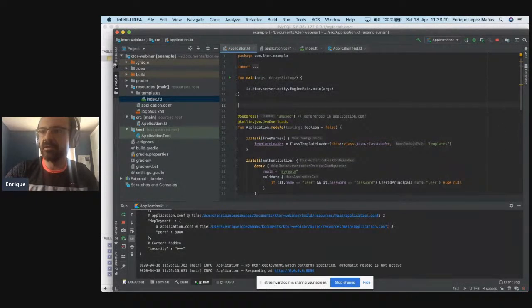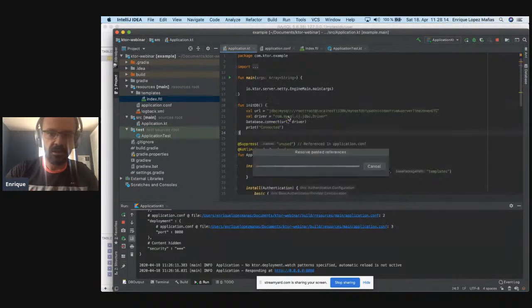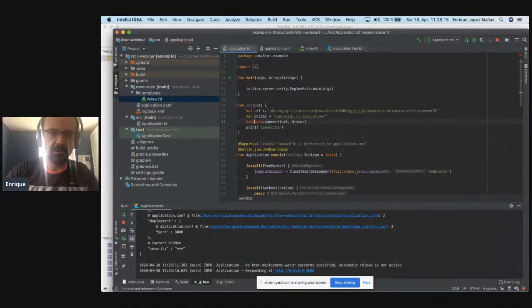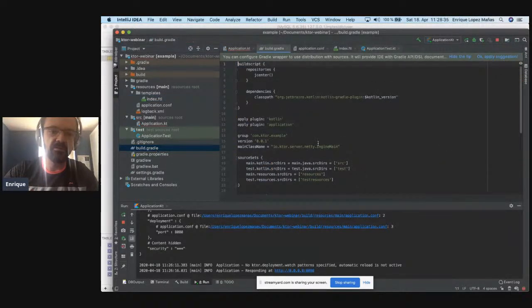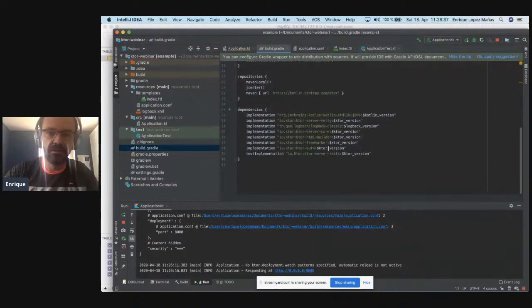I copied this function here because it's a little bit long. It essentially connects to my local database and specifies my password, my user, the endpoint, the Unicode, and the driver. I also copied the classes I need to add to my build Gradle. This was not provided as a feature, so I need to add them separately.